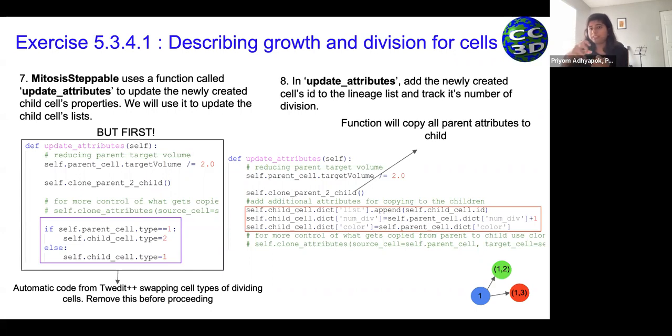So the number of divisions is basically how many times things have divided before you reach that particular cell. So for example, initially for the blue cell, we had a numdiv of 0, but now as it makes that green cell, we're adding 1 to that number of divisions. So that green cell has a numdiv attribute of 1. So does that red cell. And as it makes more children, that number of divisions is going to increase.